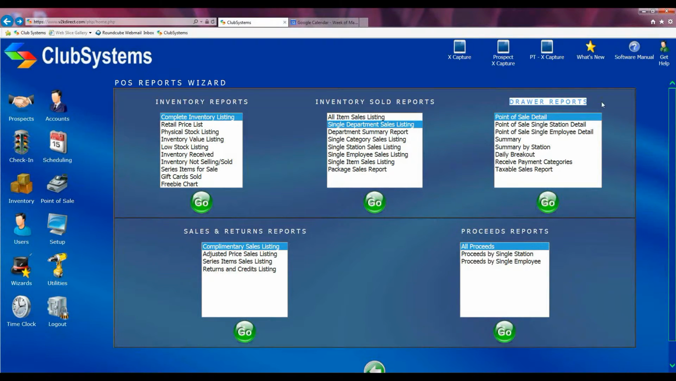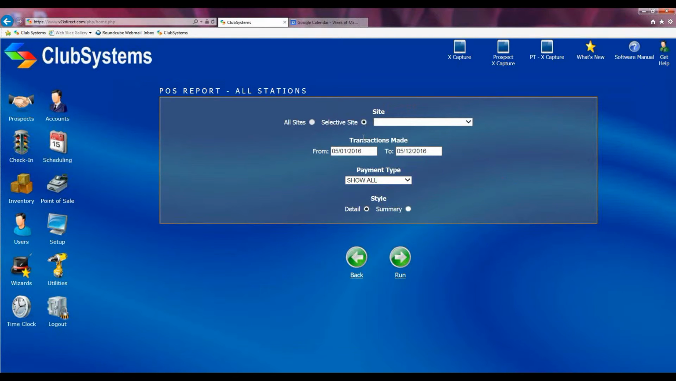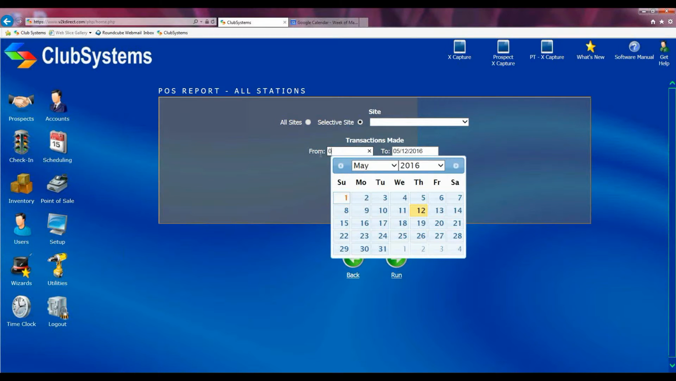Drawer reports is our next section, and these reports are for the register itself. So it's showing you a listing of transactions that were rang up through the particular point of sale system. So looking at the first one as an example, point of sale detail, this is a great report to reference whether you want to look at this on a daily basis or a weekly basis. You can set any date range that you would like to view here for sales made.